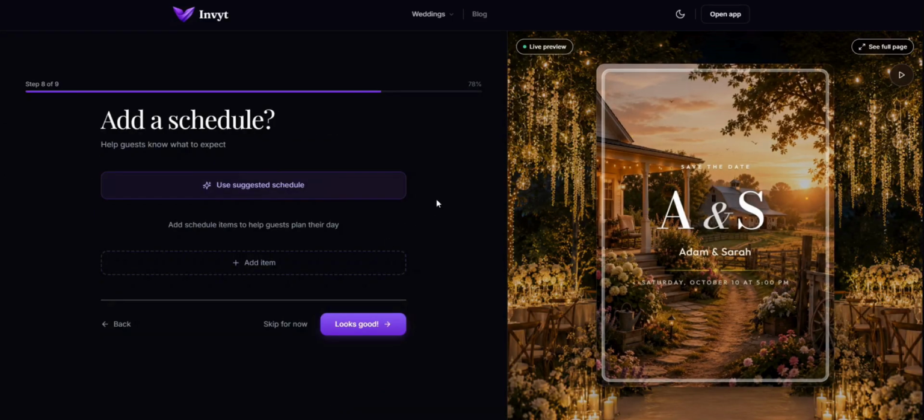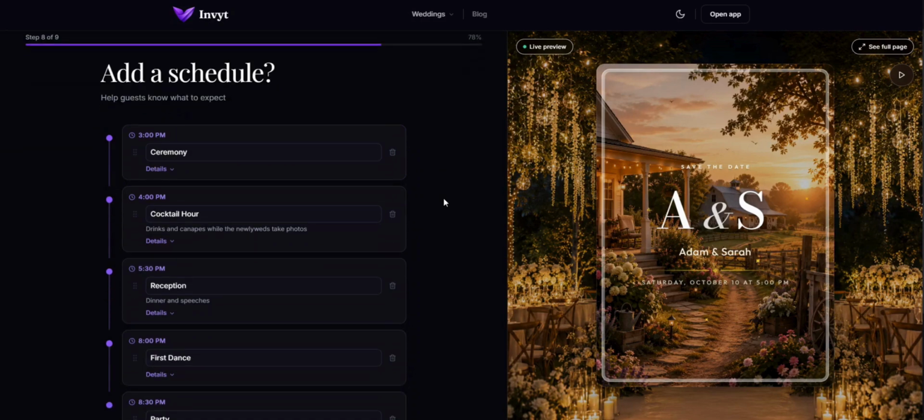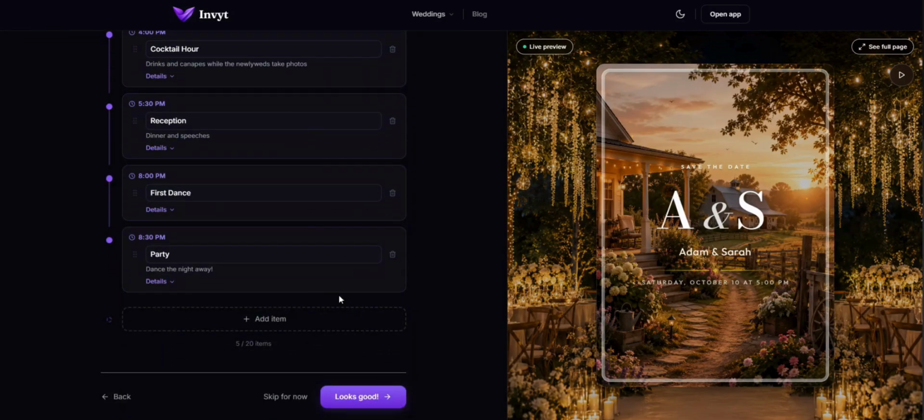Lastly, the schedule. This is what allows you to add a schedule. So if you have a lengthy event or an event that has multiple things that are going to occur that day, you're able to add that schedule. You can use the suggested schedule, which we've pre-built, and here you can see all of the details. Then you can start to make modifications to it, or you can start from scratch if you choose to do so.